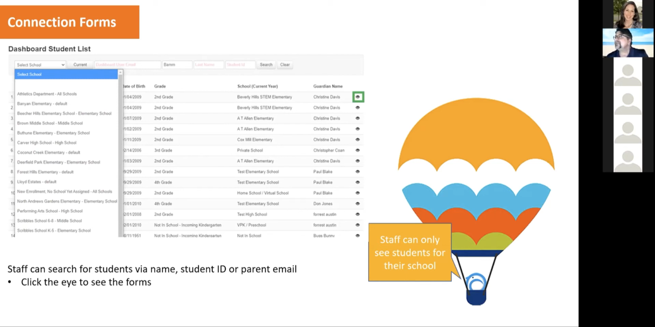The other thing I want to reiterate is that these forms are not tied to an application, an enrollment, a choice application, or anything like that. The only thing the parent needs is a family dashboard. They don't have to have any applications in the system. So this is a totally separate process, separate from those applications.